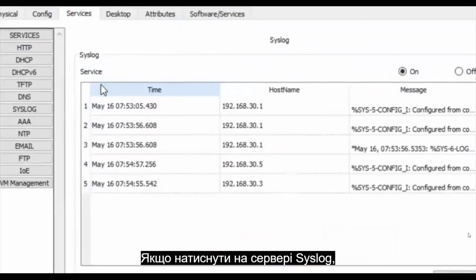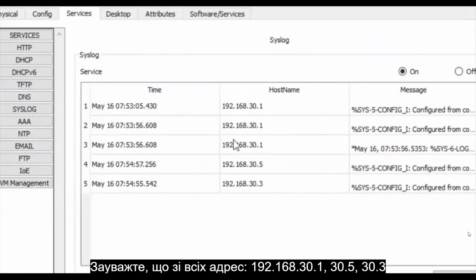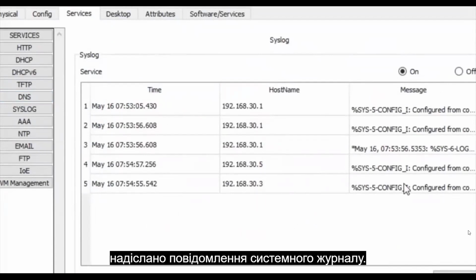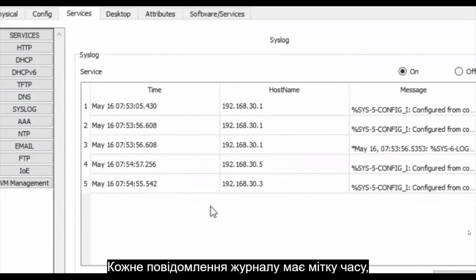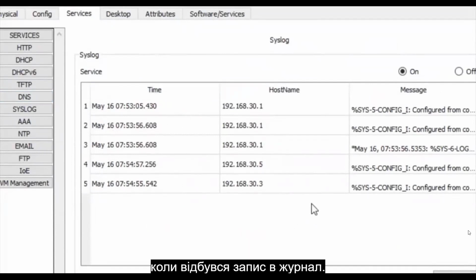If we click on the syslog server, you can see under Services syslog, it has received log messages from various devices. Notice 192.168.30.1, 30.5, and 30.3 have all sent syslog messages. Each log message has a timestamp, which is important to track the exact time and day that the log occurred.